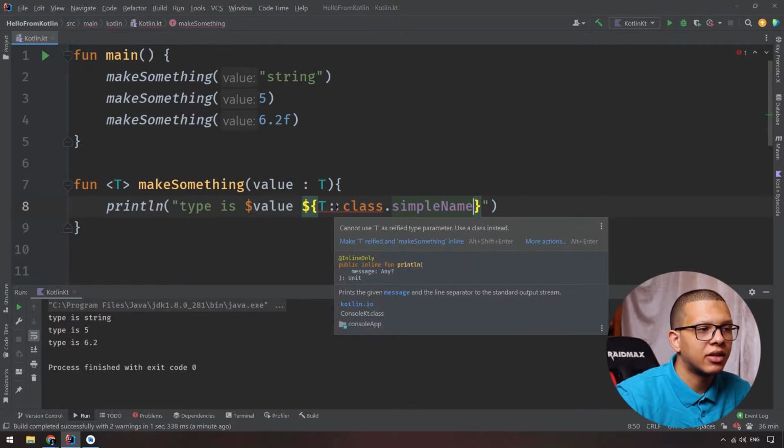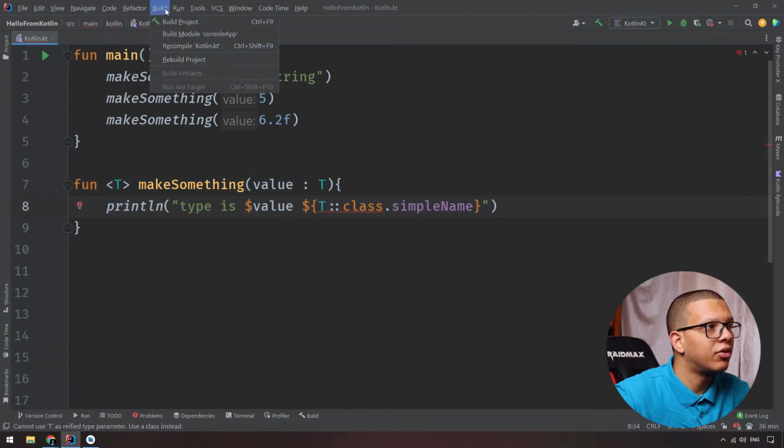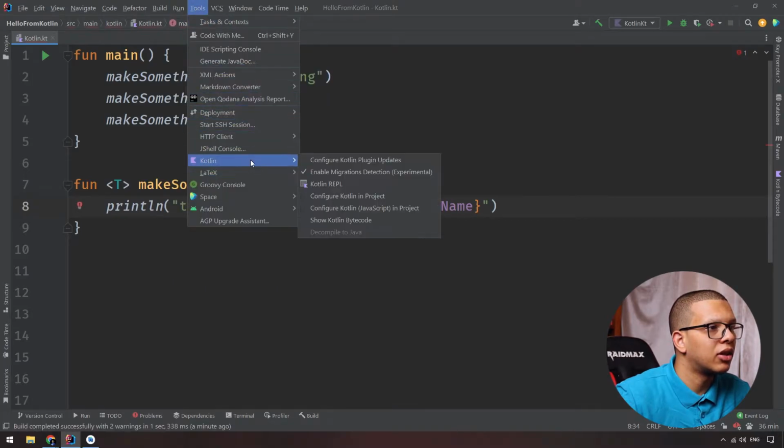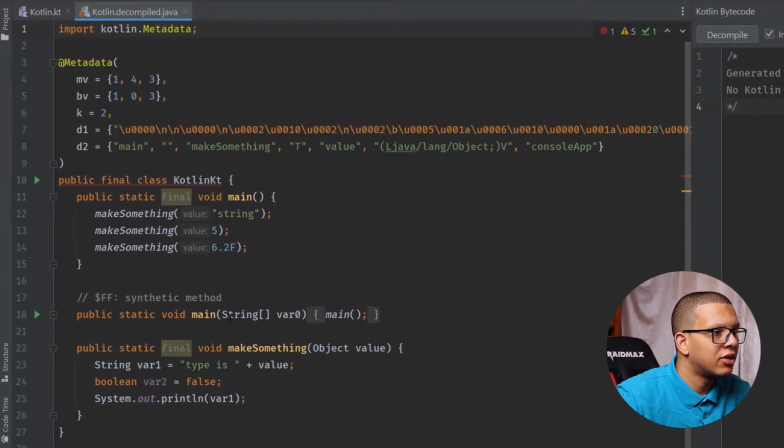Use class instead. Just to make sure that we are on the same page, what happens here is something called type erasure. We don't know the type at compile time. If you see the decompiled code, go to Tools, then Kotlin, and decompile it. As you can see, it is just an object. We are calling it with string, but there is no type t here.